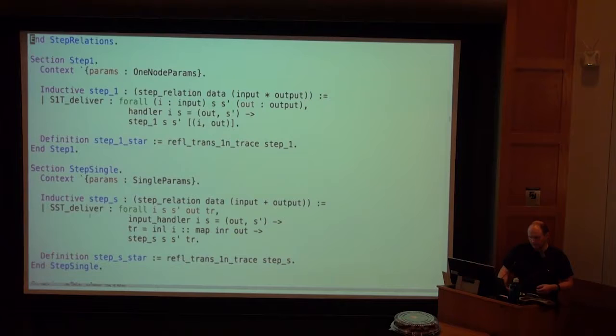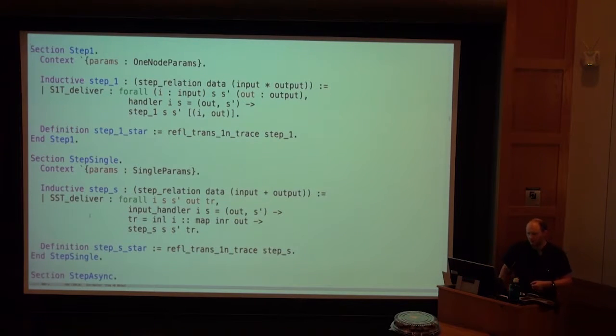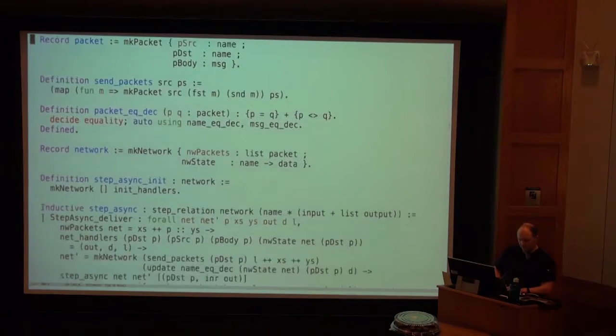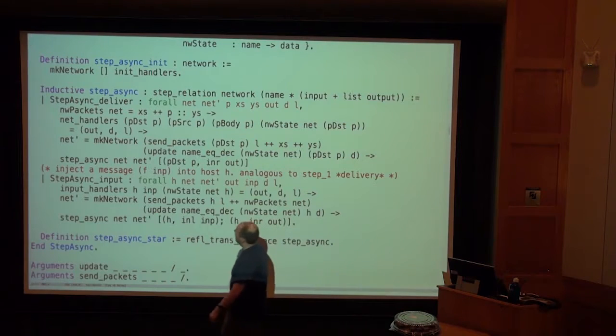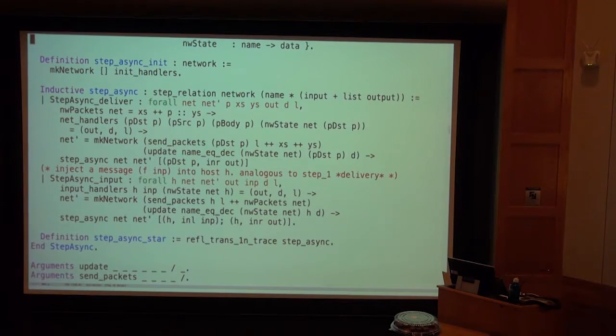And then we get into the actual semantics, right? So here's stuff for single node systems. We'll talk about those a little bit when we look at VARD. But here's something that should look more familiar, right? So it's a little bit wider, and there's sort of more parameters. But we have a deliver case, right? And we have an input case.